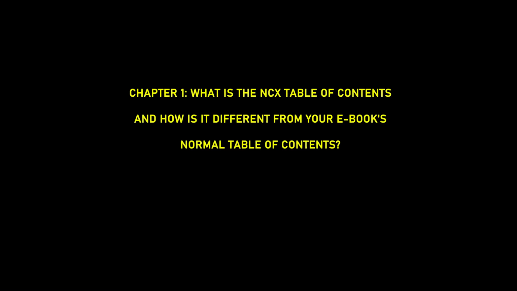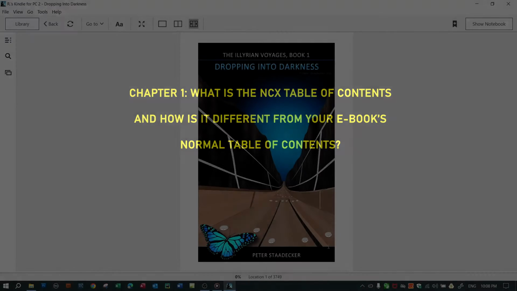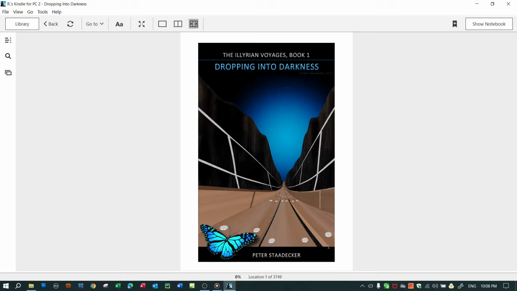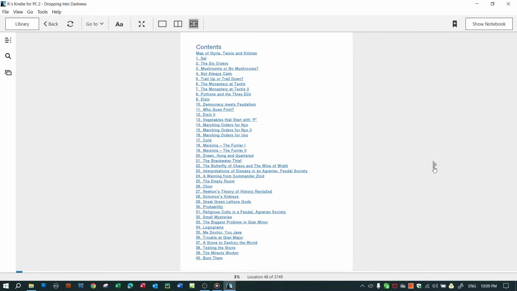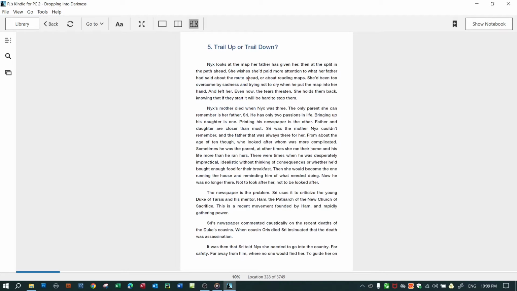Let's start by reviewing what an NCX table of contents is and how it differs from a regular table of contents. Let's go to the regular table of contents in this book. This is one of mine. Just as expected, the regular table of contents is at the beginning of the book, and I'll underline that point and you'll see why. Once you're there in an ebook, you can jump anywhere, but you have to start from the beginning. Let's suppose I want to go to chapter 5.